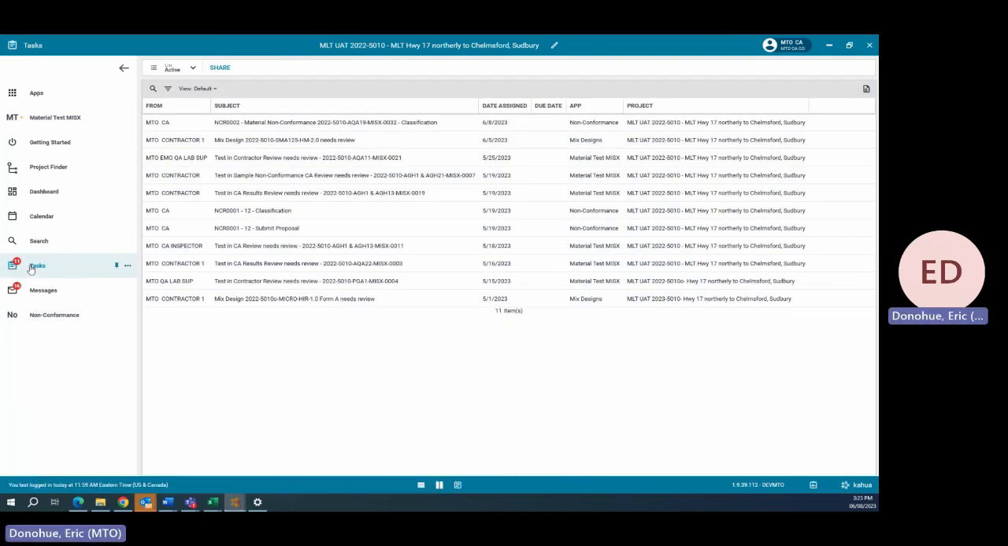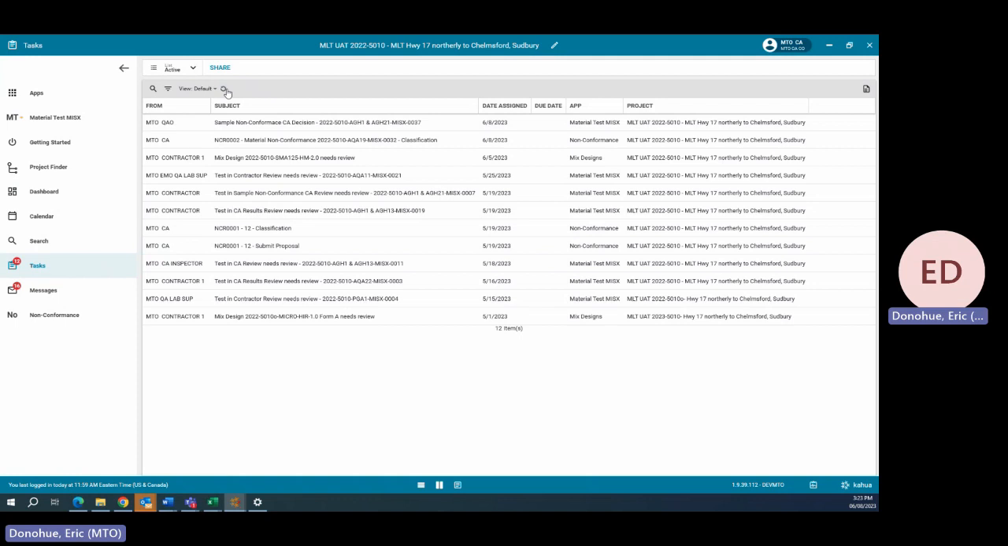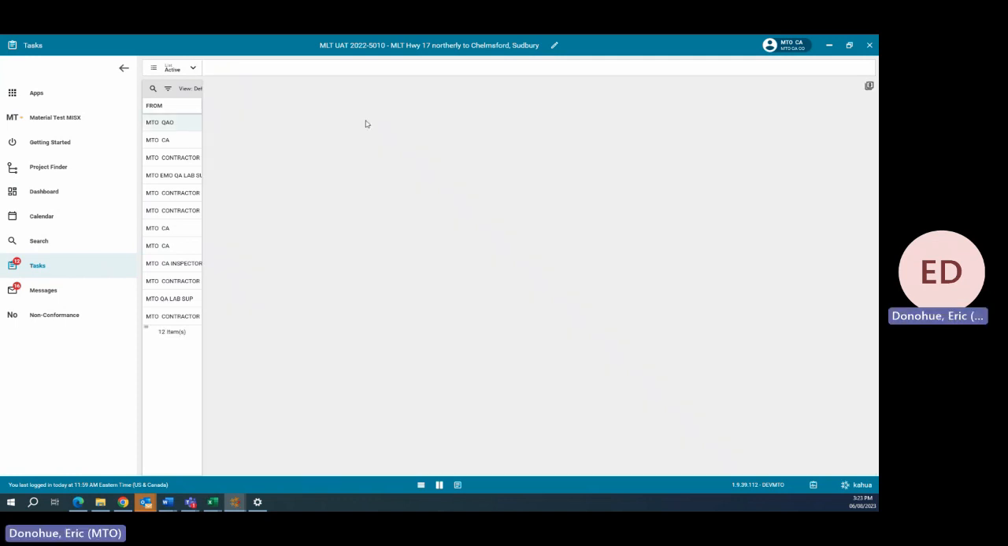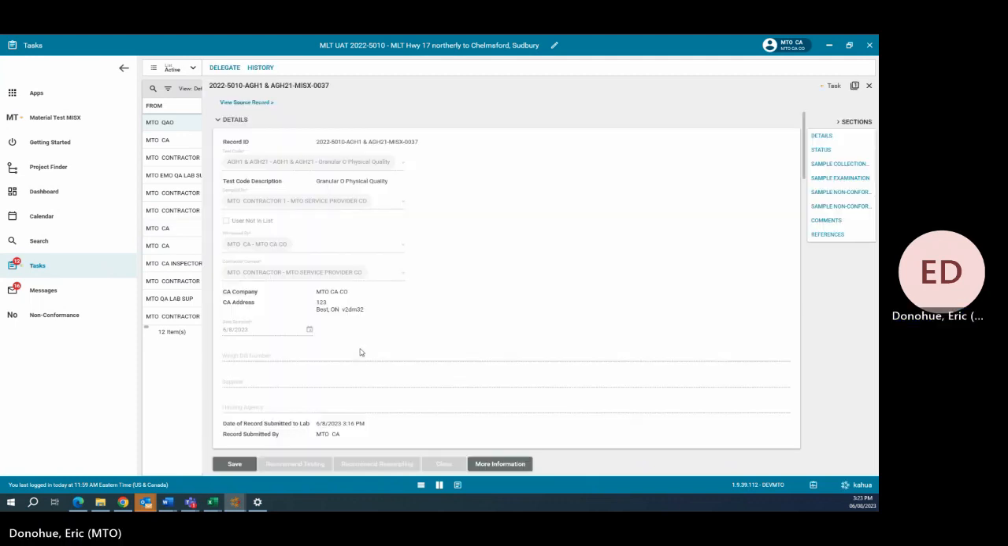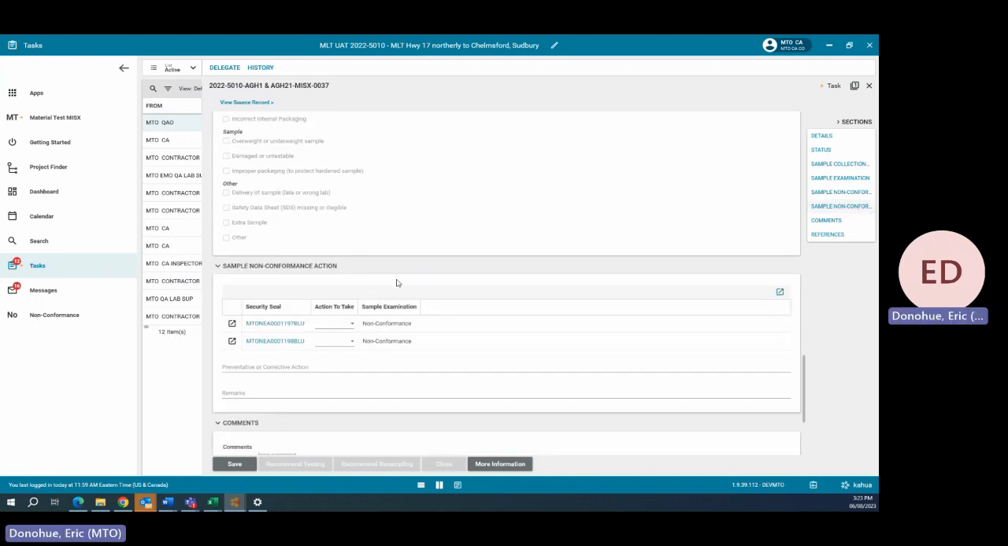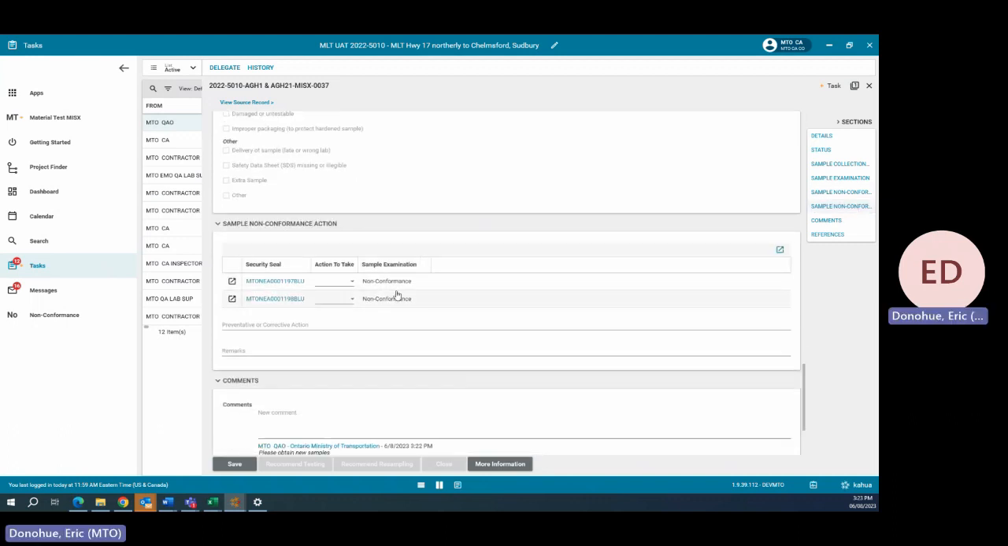The CA receives another task. So we're in the task section. We can see that our sample non-conformance CA decision required has come in as a task for us to complete. We'll move down to the sample non-conformance section. And now is when the CA makes the final decision as to what we're going to do. So we have the options to proceed with test sample, request a new sample, or to close without testing.